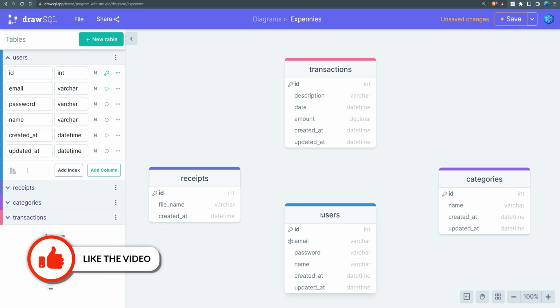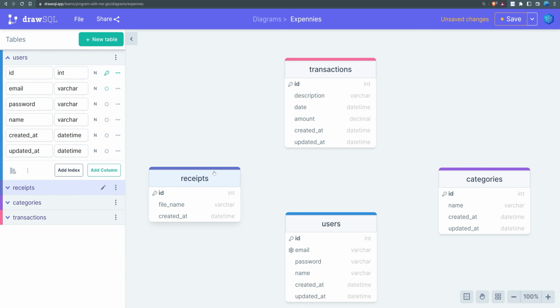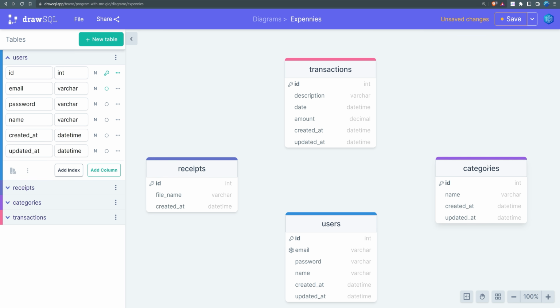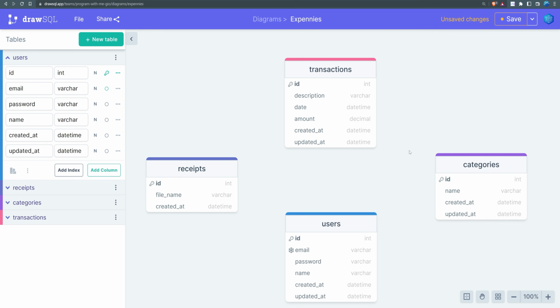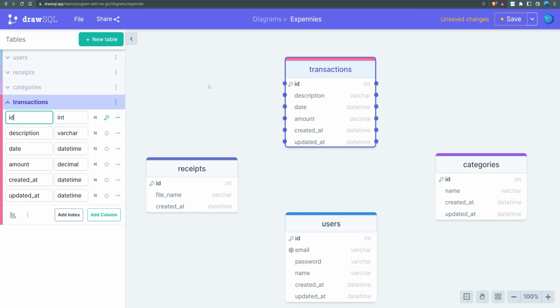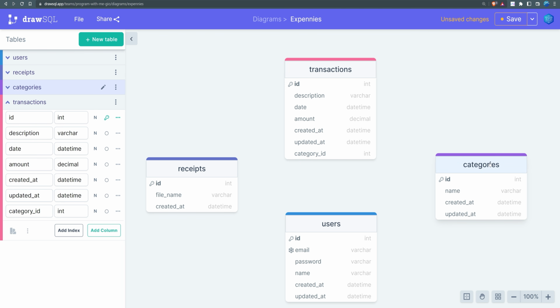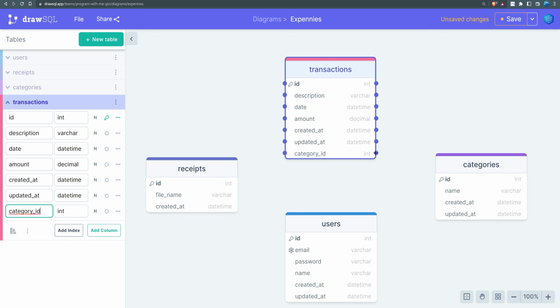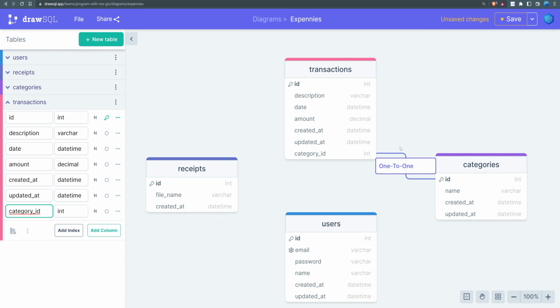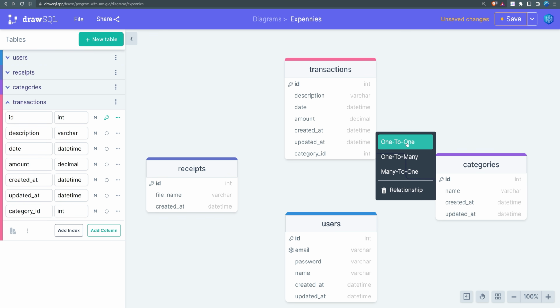We know that transactions will be categorized, so a transaction has to belong to a category. So it sounds like we need to add a category ID to the transactions table. So let's add that right here. And we're going to map these to the categories table. I'm going to draw the line from transaction to categories. And when we're doing that, let's see what relationship makes sense. Is it one-to-one, one-to-many, or many-to-one?